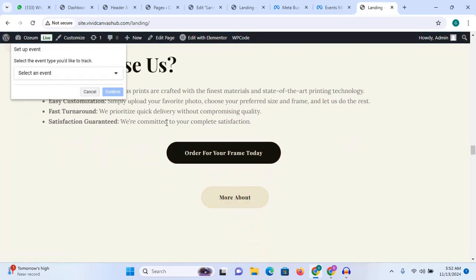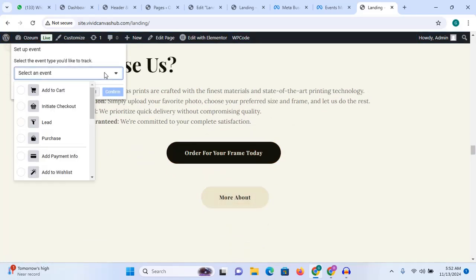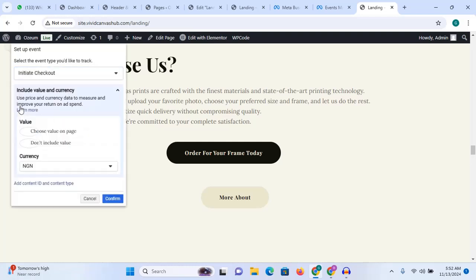Now I want to select the event that I want the button to be registered with. When they click this button, should it be registered as an add to cart, or initiate checkout, or lead, or purchase? In my own case, it is actually going to be initiate checkout, and the reason is because when they click on this button, it's just going to take them to where they are going to fill their form. So it means they have not yet purchased.